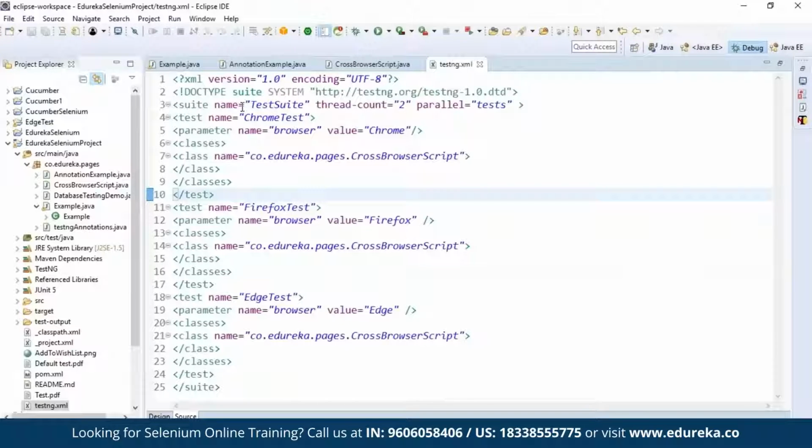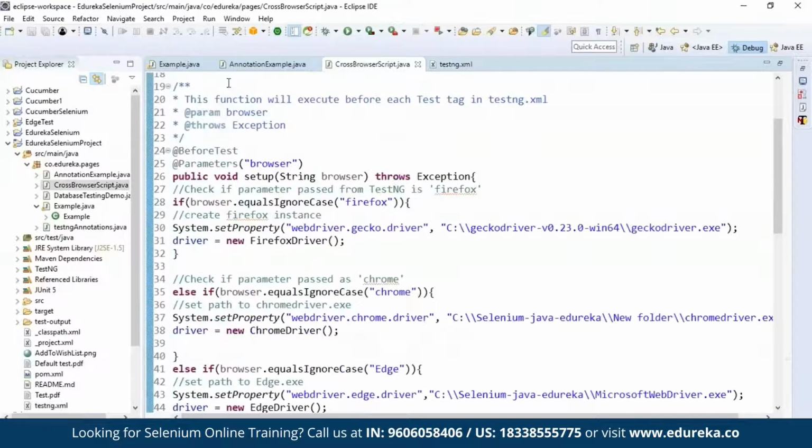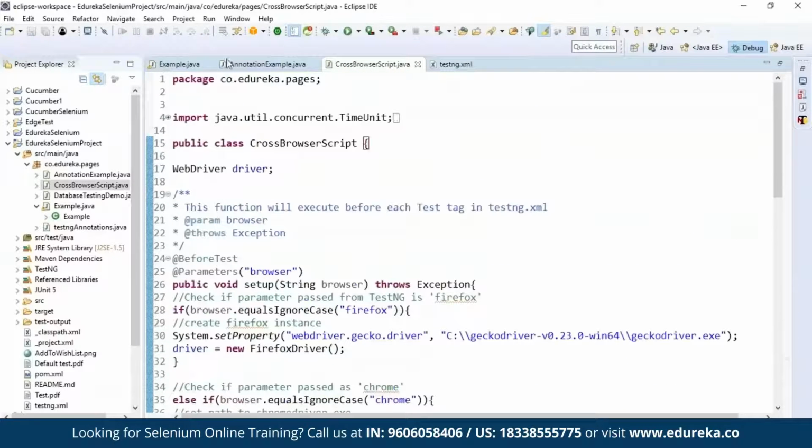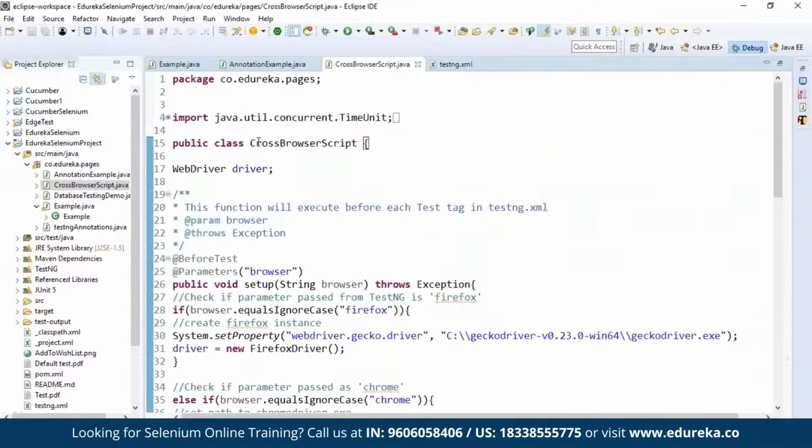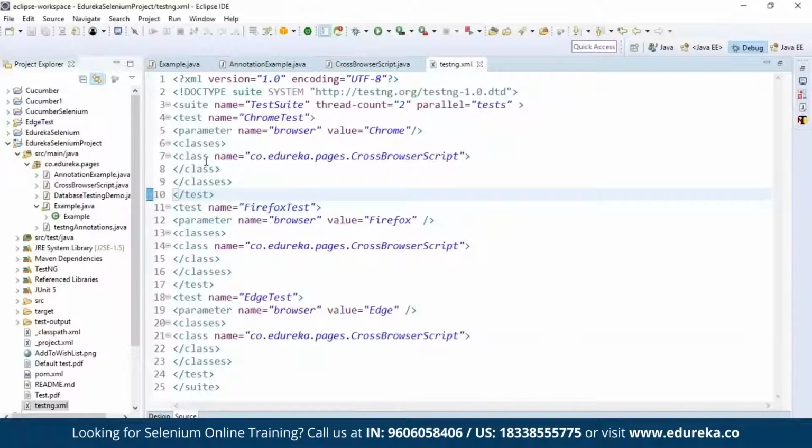The TestNG suite name will be test suite, thread count will be 2, and the tests will run in parallel. First the test name is Chrome test, so first the Chrome browser will get launched. The parameter name is browser, value is equal to Chrome, and this is the class name, that is the package name, which is code.edureka.pages followed by the class name. The class name is what? CrossBrowserScript. Yes. So after that, I'll close the class and I'll close the test.